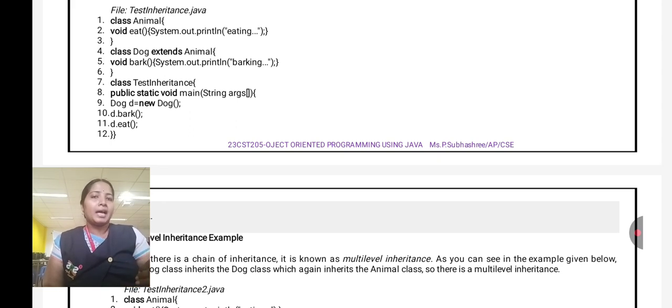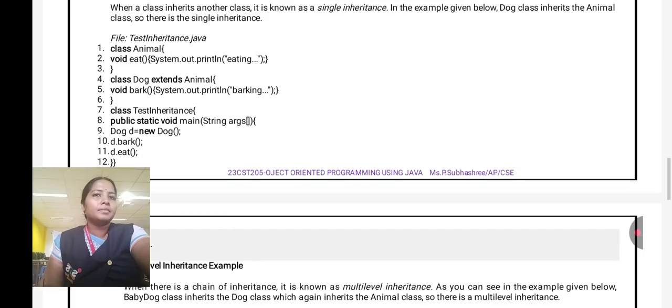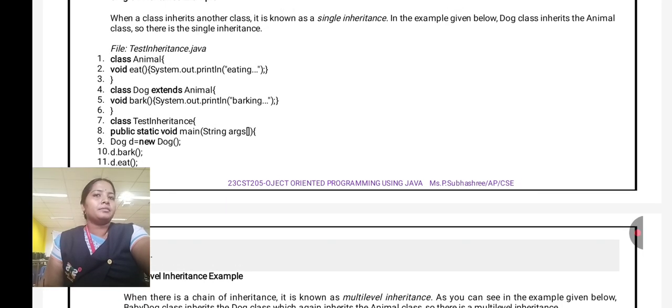So, I called the bark method and the eat method. Now, I am calling the methods d.bark and d.eat. So, what will be the output here? First I have called d.bark. That means the first output will be barking and in the next line it will be printed as eating.